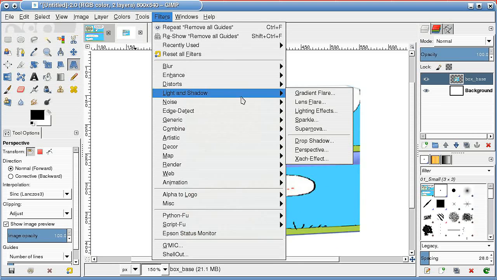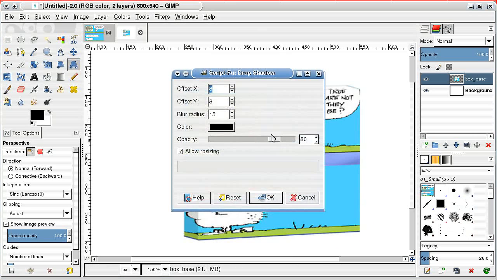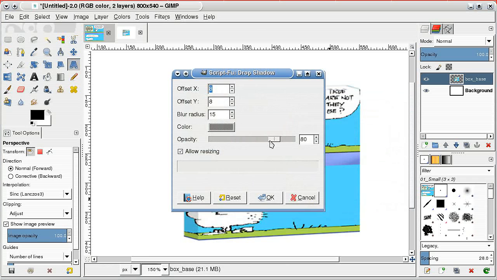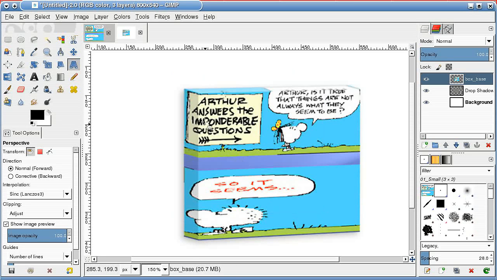I can go to filters, light and shadow, put in a drop shadow, change the black to a dark grey, turn the opacity right down. Remember which direction the light's coming from. So I'm going to have to change the X value to negative. I need a -4, it's a small image, 4 is enough. But the Y I can leave as positive, but I'll change the value again to 4. OK that, and that puts a very slight drop shadow on it.